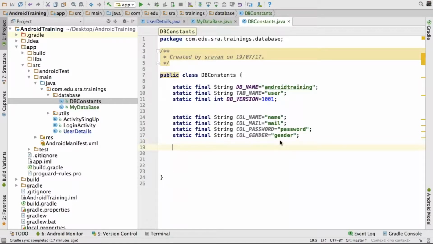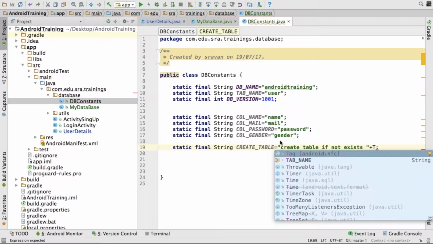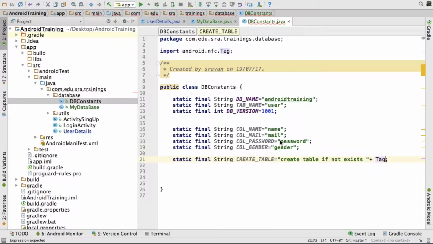Now to create, static final string create table. This is just a general variable. To create the table: create table if not exists, the table name, plus table name.